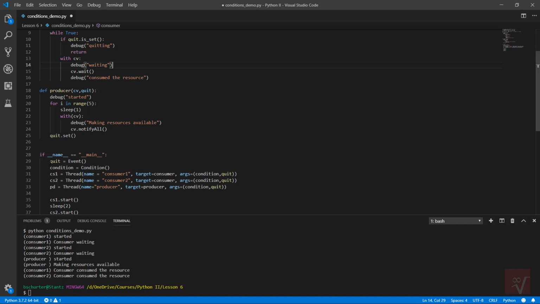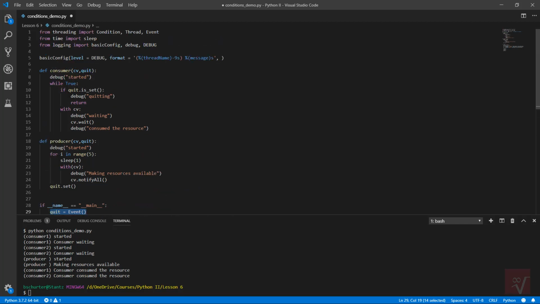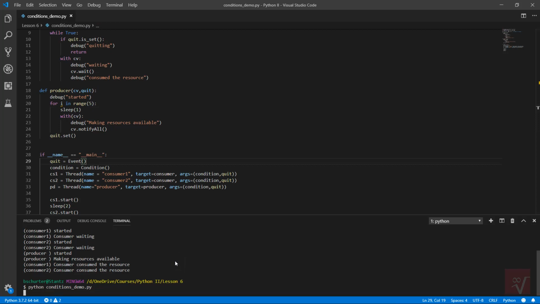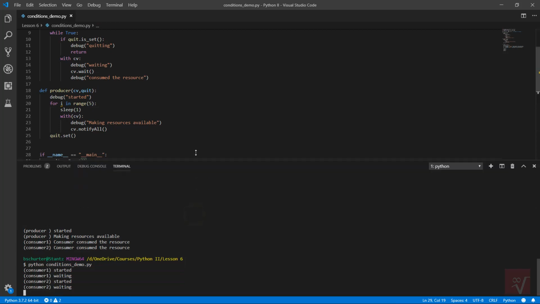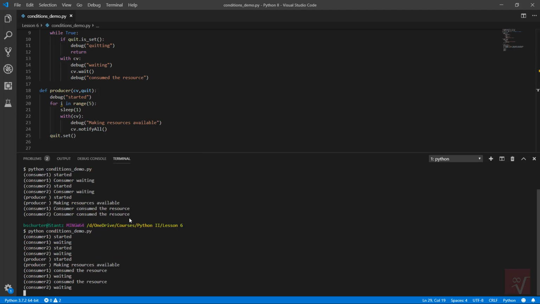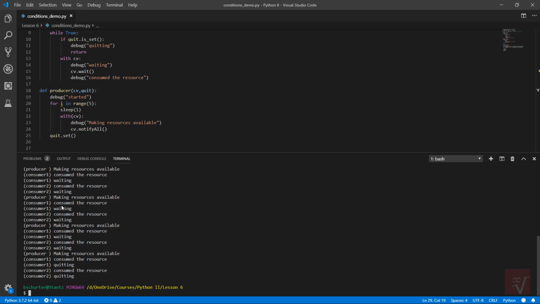We are creating an event. We pass the event to each of the different threads. And then the producer, when it's done producing, will set quit. And then we're monitoring the consumer to see if it should quit. So you can see, making the resource available, consumed, consumed, consumed. And then you can see the producer making resource available, make resource available, consume the resource, quitting, consume the resource, quitting. The one thing I didn't signal is the quit set. So let's add that.